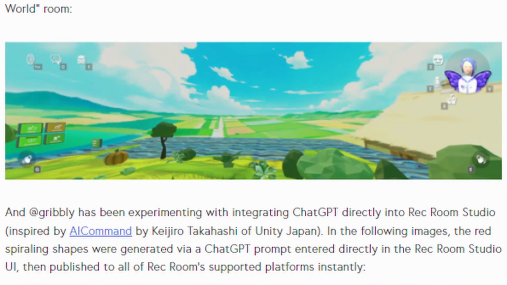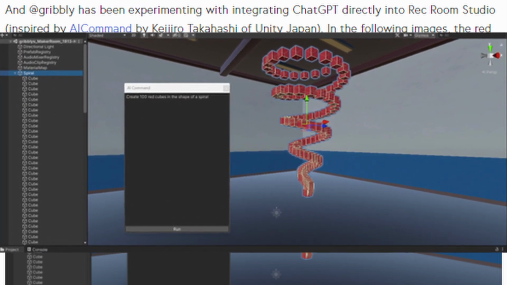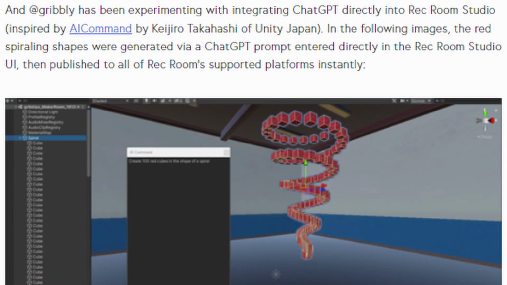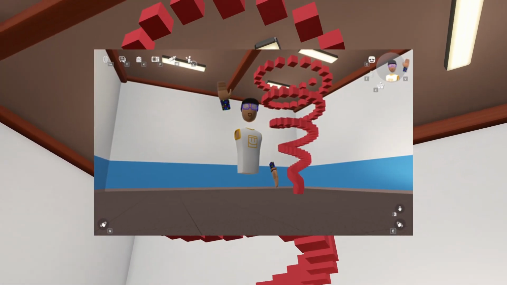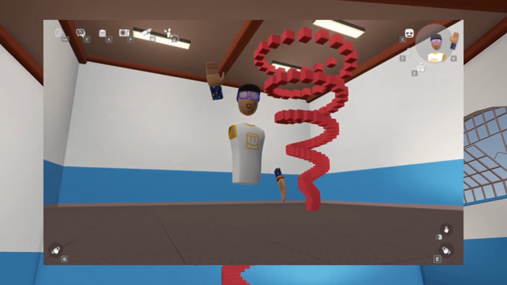And lastly, Gridley has been experimenting with integrating ChatGPT directly into Recroom Studio. In the following image, the red spiraling shapes were generated via a ChatGPT prompt entered directly in the Recroom Studio UI, then published to all of Recroom's supported platforms instantly. It's a very simple, interesting test though, and really questions the flexibility of AI, especially when trying to create new things inside of Recroom.